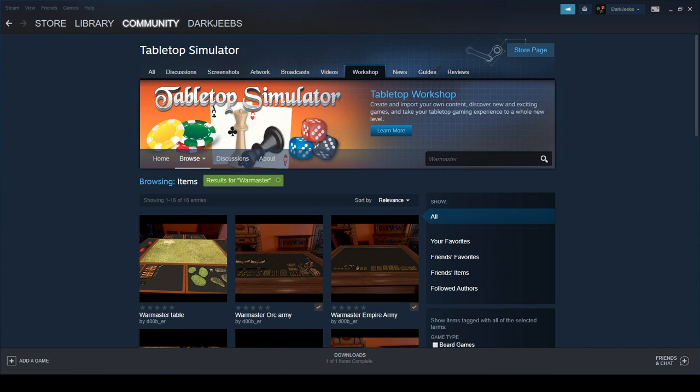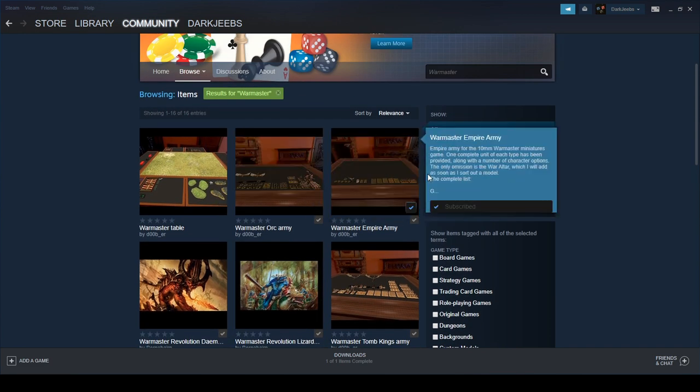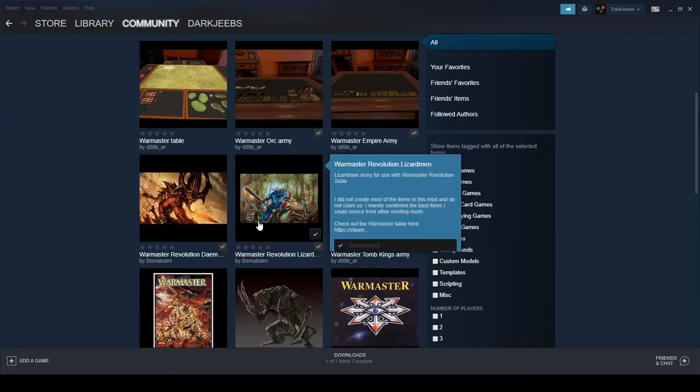So the first thing you're going to want to do is go ahead and download Tabletop Simulator on Steam. Once you've downloaded it, you will be able to go to the Tabletop Simulator page on Steam, and you'll go to the workshop, and search the keyword Warmaster, and you're going to get a bunch of results here. What you're going to want to do is subscribe to a bunch of these different items, and what that's going to do is populate it into your game so that you can call them up when you want to play.